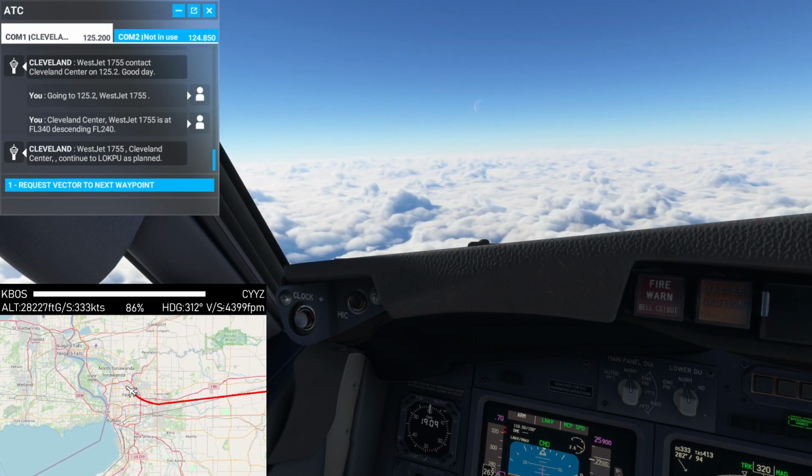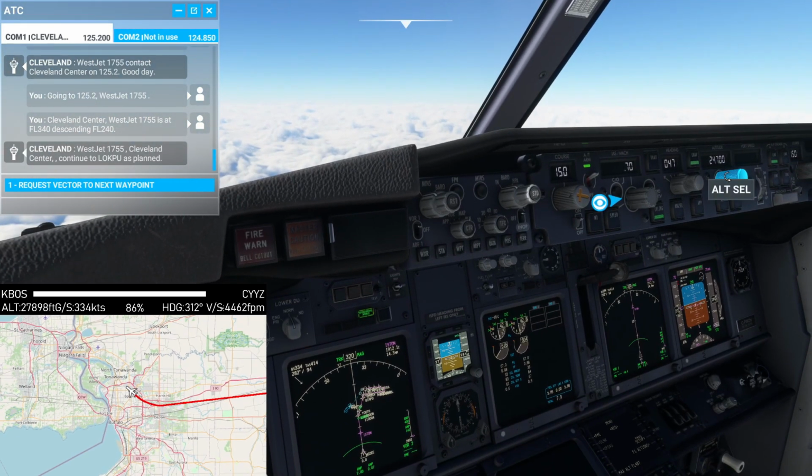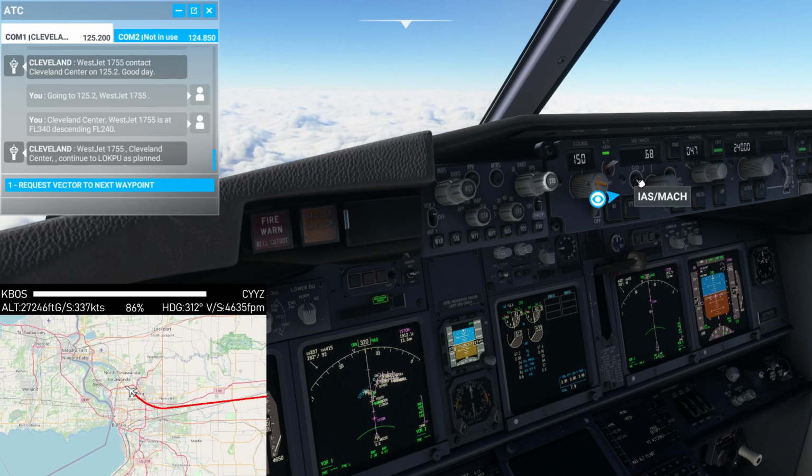Oh, it's sending to, oh wait, it's 26, not 2, oh no, 240 is where we were cleared to. Oh wow, we were descending at 5,000 feet per minute, holy crap. Oh, probably because the Mach changed. Let's go ahead and actually switch out of that.